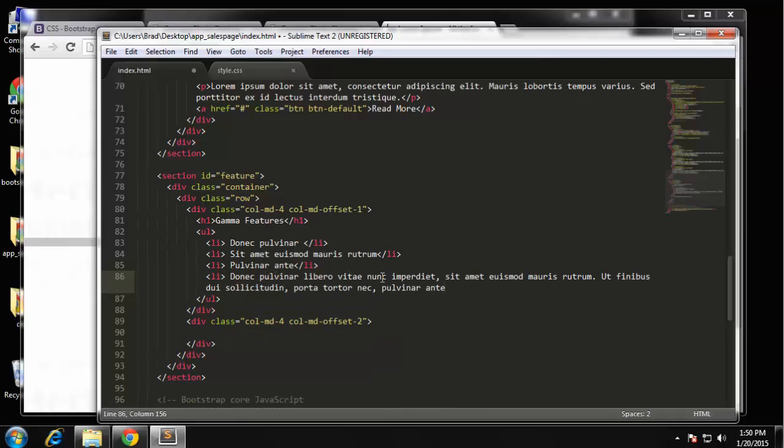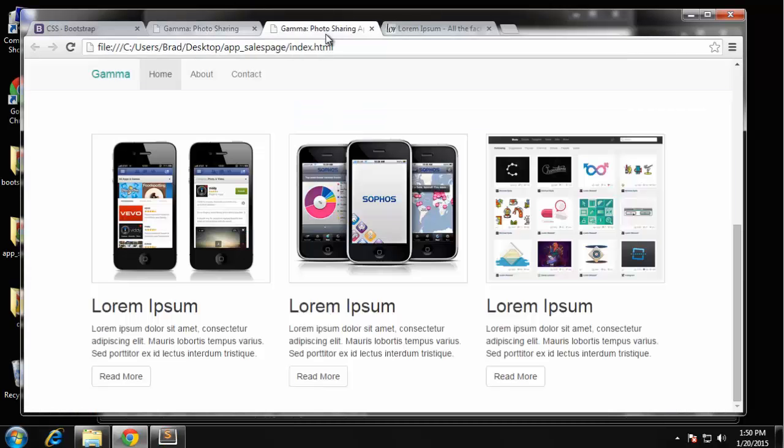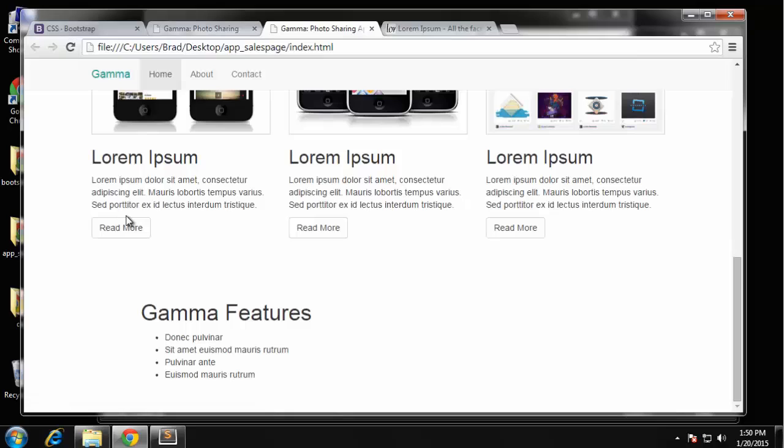Let's see. Alright, so that's fine for now. So we have our unordered list. Let's just take a look at it, see what it looks like. Okay, so that's what we have so far. It's a section, we have the heading, we have the unordered list. On the other side, we're just going to have that big image.